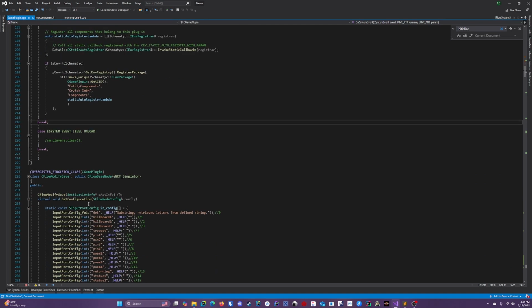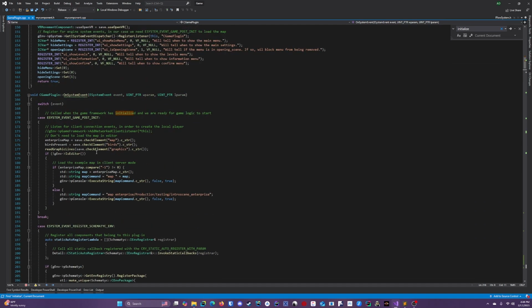Just a quick reference, you may have this G environment, game framework, add network client listener. This is for online gameplay. If you don't have a server set up, this is probably going to crash your game a lot. Just go ahead and comment this out. This is not needed. CryEngine does have their own multiplayer system, but it's better to make one. I may do a tutorial on that later, but otherwise, let's just get started.